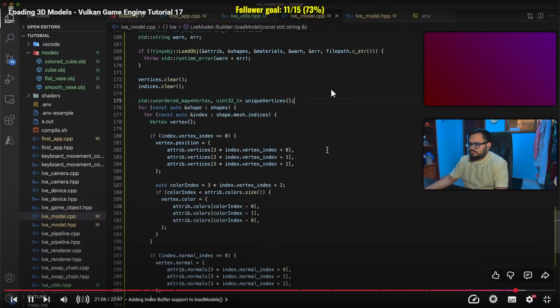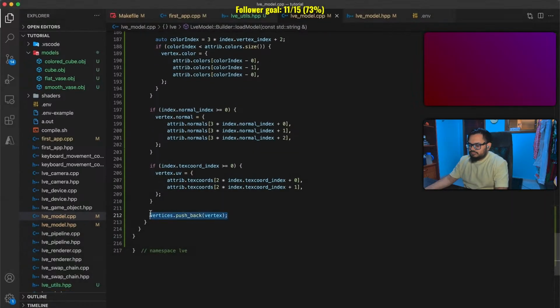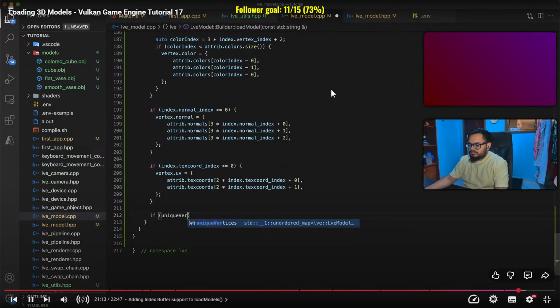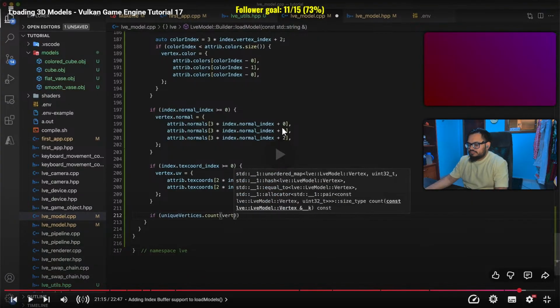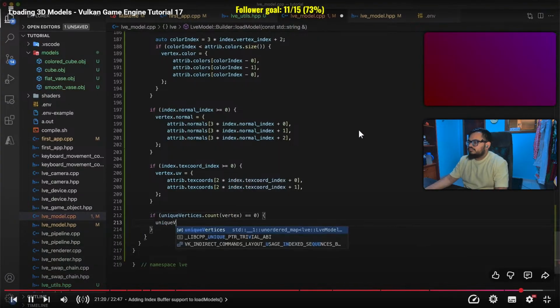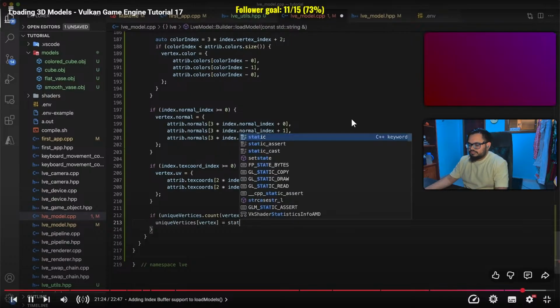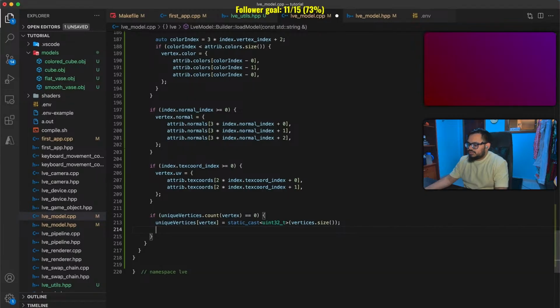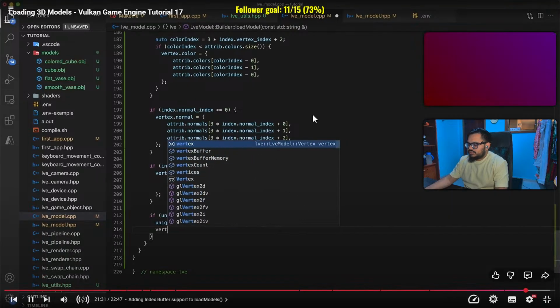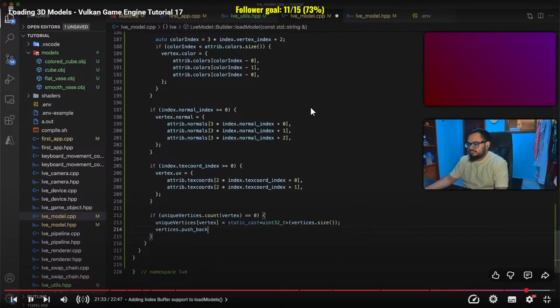Then scroll down to the end of the function, but still inside the for loops, and replace vertices.push_back with if unique vertices.count of vertex is equal to 0. Then unique vertices at vertex is equal to static cast uint32 type of vertices.size. Then also call vertices.push_back vertex. So what this does is if the vertex is new, we add it to the unique vertices map. Its position within the builder's vertices vector is given by the vertices vector's current size.